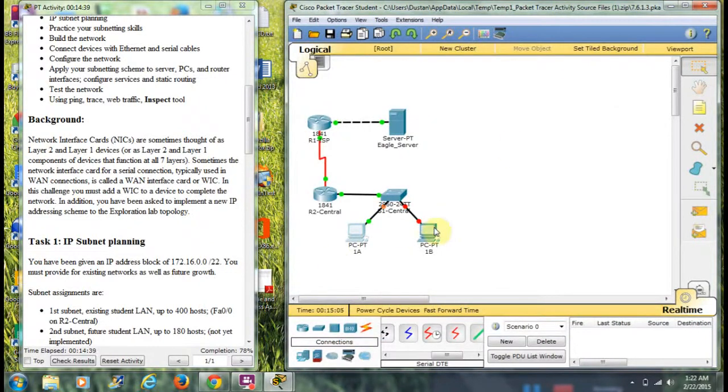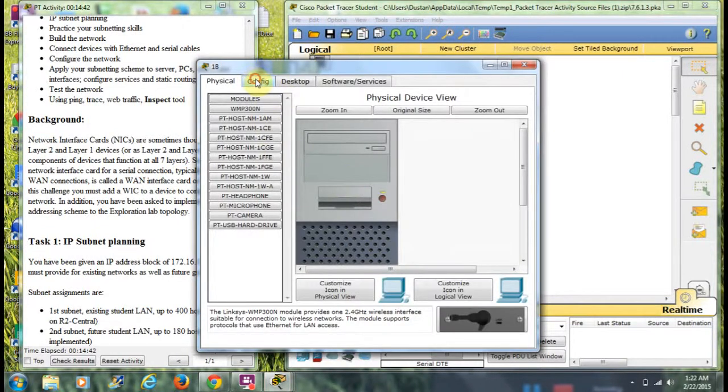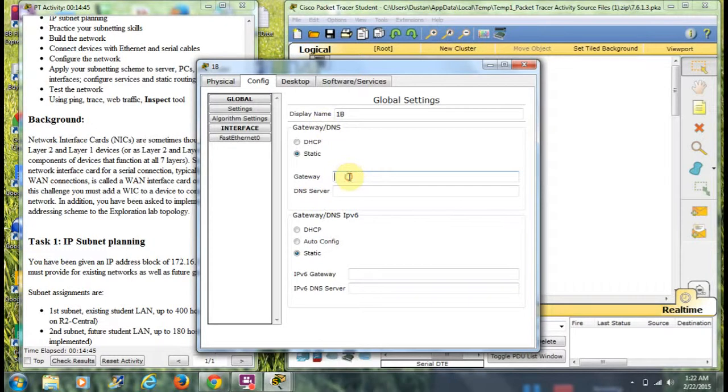Then we can go to 1B. Get this configured. Go to 172.16.1.254. Then 172.16. Hold on just a sec. I have it written down here. 172.16. I think it's 0.98. Let me see. 172.16.1.254.